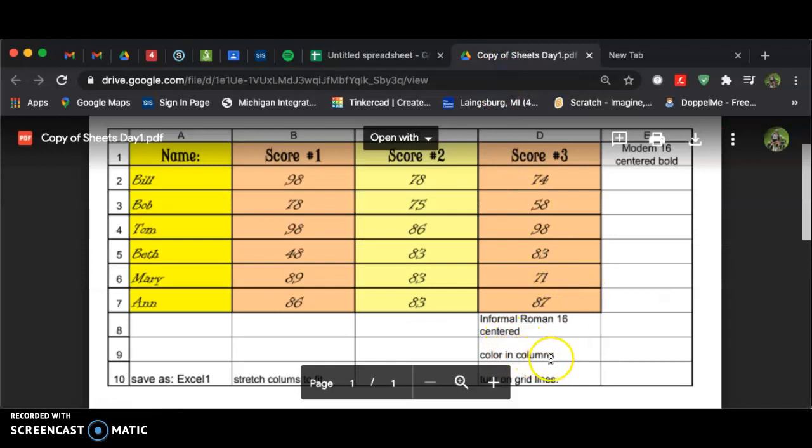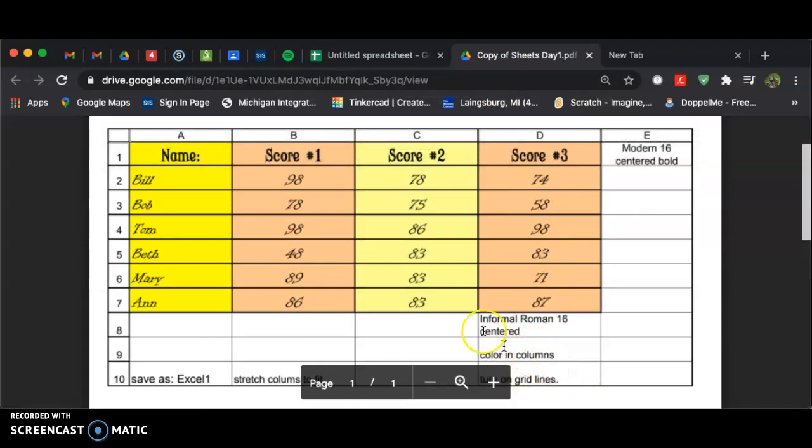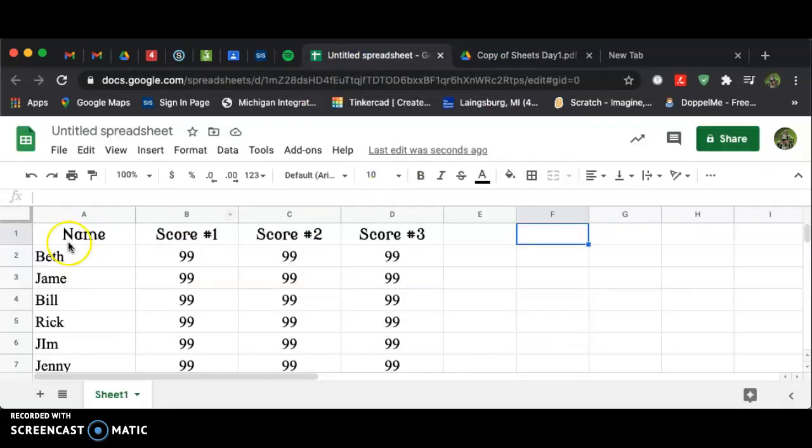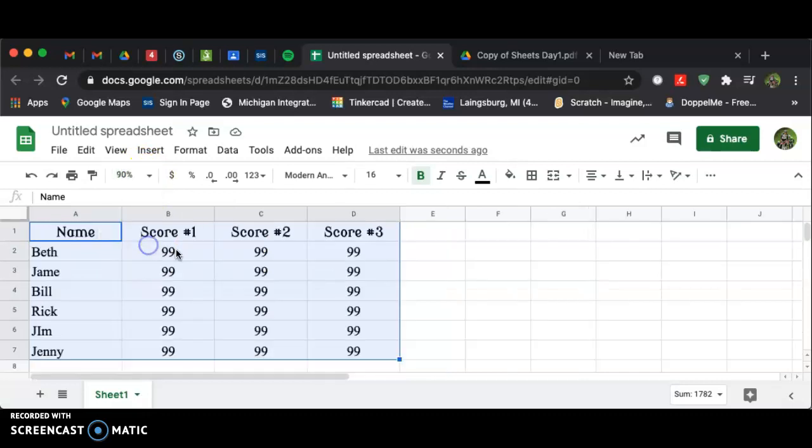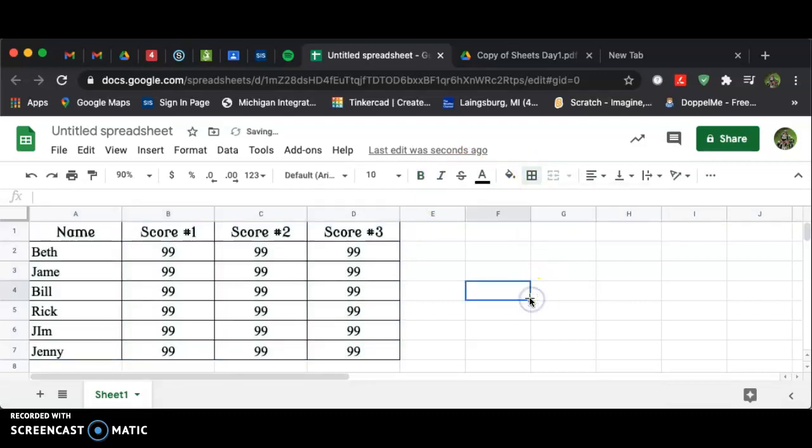It says color in the columns and turn on the grid lines. So I am going to highlight just this chunk right here. Let me shrink this down just a little bit so we can see all of that. So I highlighted just the information that I put in there. Grid lines are also called borders. All right, I want them on all borders. So I'm going to turn that on. So all my borders are on now.